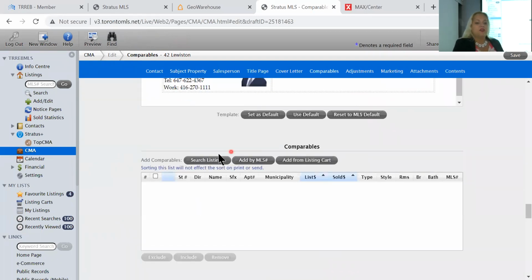There's a couple different ways. If you've already done your research, you can add the MLS numbers in. The last time I did the CMA, I did it that way. I'm going to do it differently this time, for anybody who viewed it the first time. So I'm going to go the search listings route this way. I'm going to click on here.